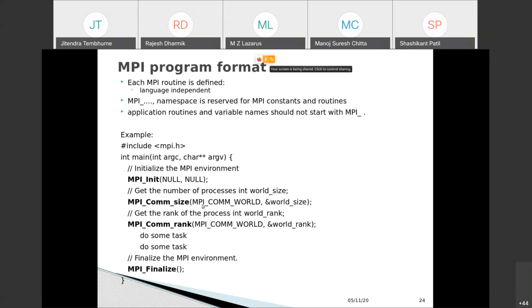So that can be MPI communication world, this variable will be there, and here it will have the size. So 7 processes, 4 processes, and those processes will be part of MPI communication world. Then we have to assign the rank to each and every process. For that we have to call MPI communication rank. That will be in the MPI communication world only.